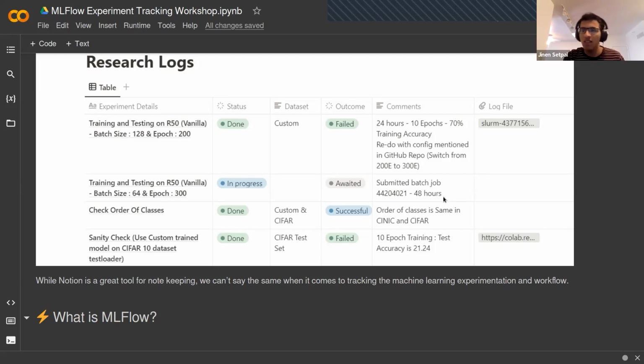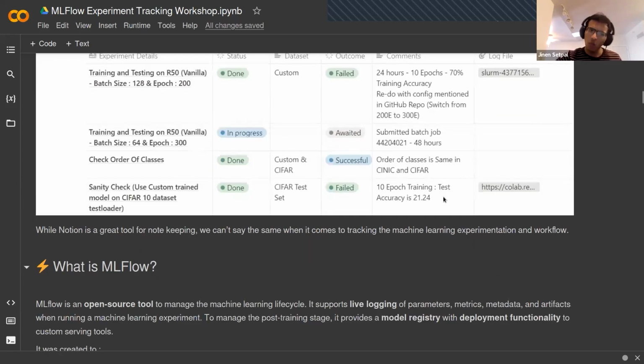The search functionality in something like Notion is fairly limited, and it also doesn't allow us to easily visualize the information that we have. While the information for a single experiment may be somewhat easy to track, it is definitely not something that can be done over an entire run, especially if you want to log features that are present within your fitting pipeline, and not just information that is outputted as a result of a training run. While Notion is a great tool for note keeping, we can't really say the same when it comes to tracking ML experiments and the general workflow.